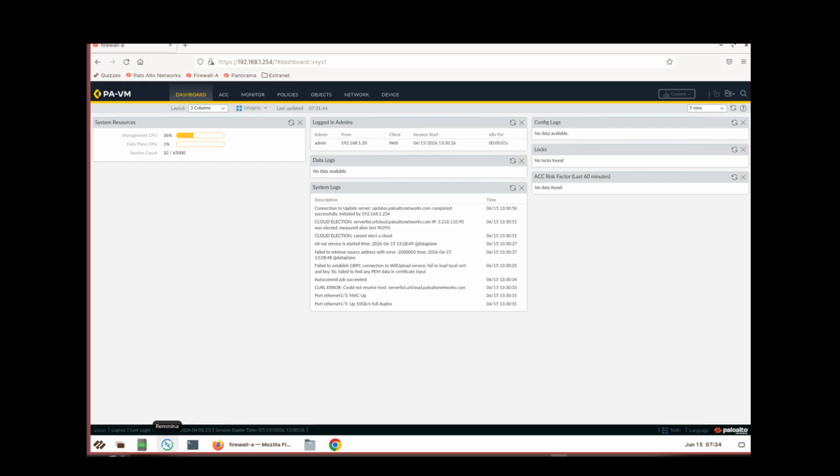So here are today's lab objectives. In this lab, we're going to learn how to use dashboard widgets, analyze threat activity, use the ACC, which stands for Application Control Center, filter traffic and threat logs, investigate applications, build custom reports, and generate executive level reporting.